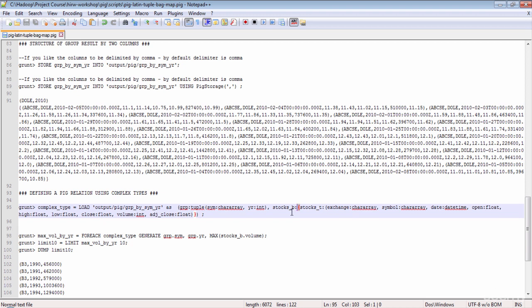Since a bag is a collection of tuples, we have to define the tuple inside the bag. And for the name of the tuple, we're going to say stocks_T. And then we specify the list of columns inside the tuple. Even though you're able to give a name for this tuple, that is stocks_T, you cannot refer to this inner tuple. And quite honestly, you don't have to. We'll see that in a second, okay?